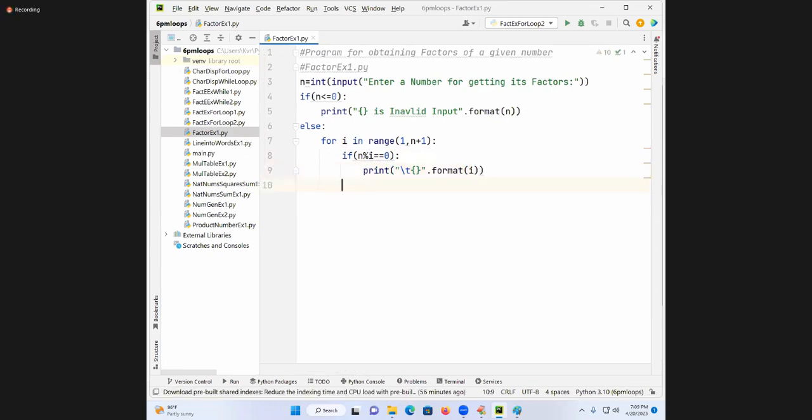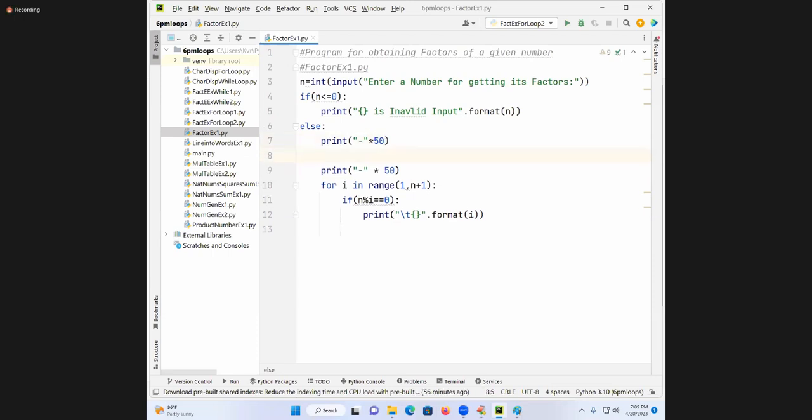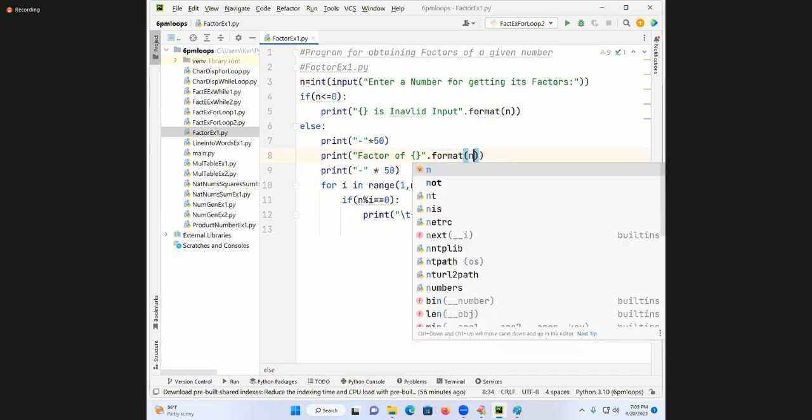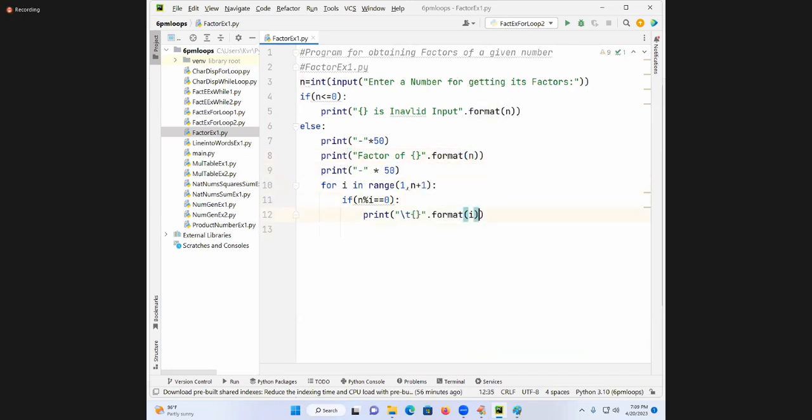Dot format of I. And before that I will write it something like that. I'm writing print of factors of, dot format of what? N, I will write it. I will say here in the else part of it, I'm going to write this closing line.